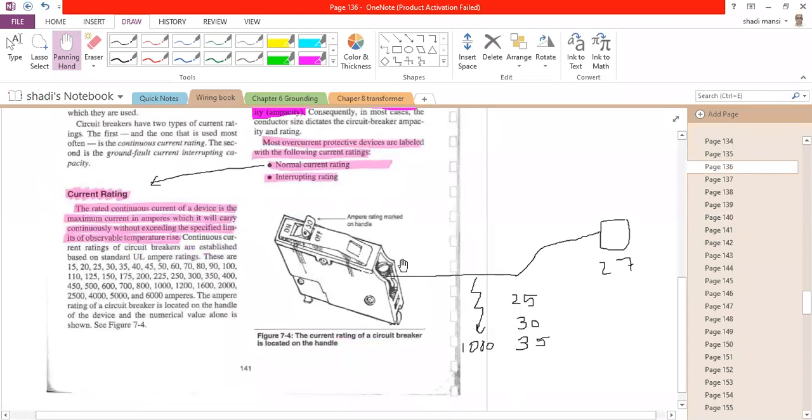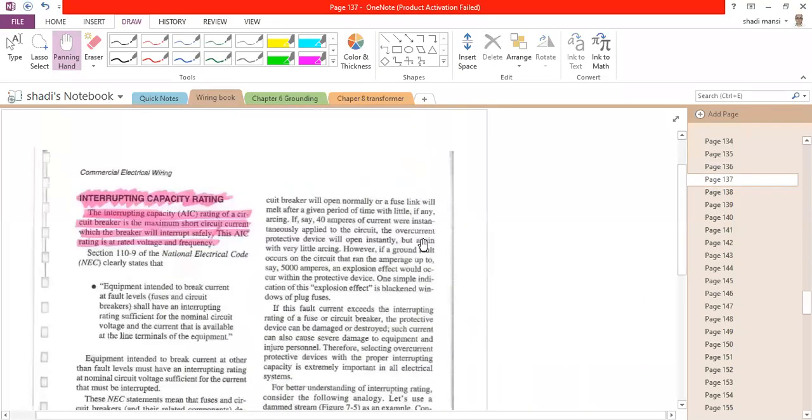So what will happen here if we have a short, meaning the circuit breaker's ability to stop the short circuit current of 1000 amps? The circuit breaker must stop it but without being damaged. It can't run 1000 amps in its normal condition, but it can stop it if it senses 1000 amps, it immediately stops them. So this is what we call the interrupting capacity rating. The interrupting capacity (AIC) rating of a circuit breaker is the maximum short circuit current which the breaker will interrupt safely.